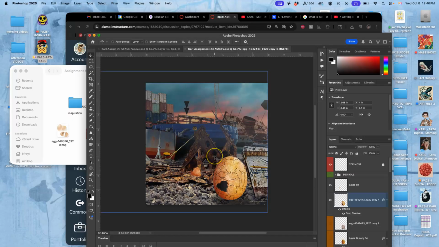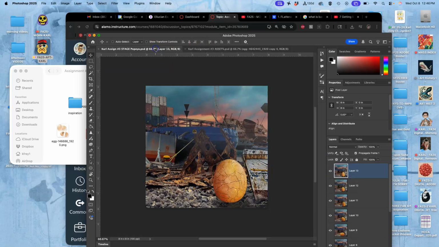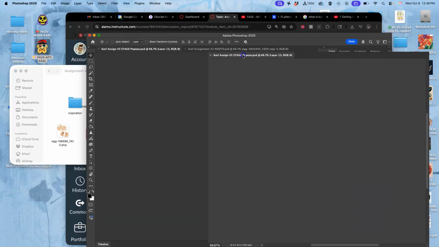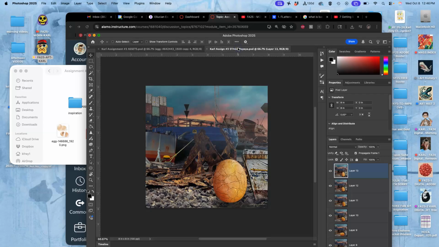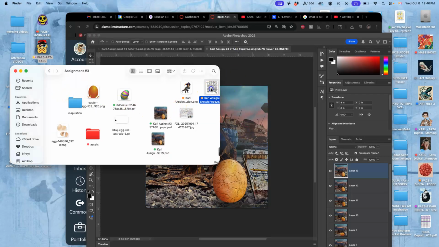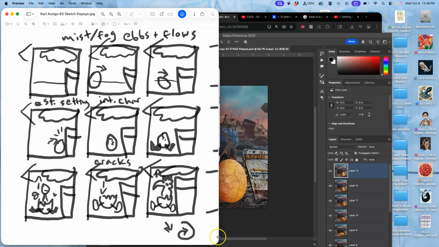That's how I'm going to get the best use of memory. And this is my assets file. My stage file, that's my last animation frame. To remind myself of the story so far, I can look at my storyboard sketch.